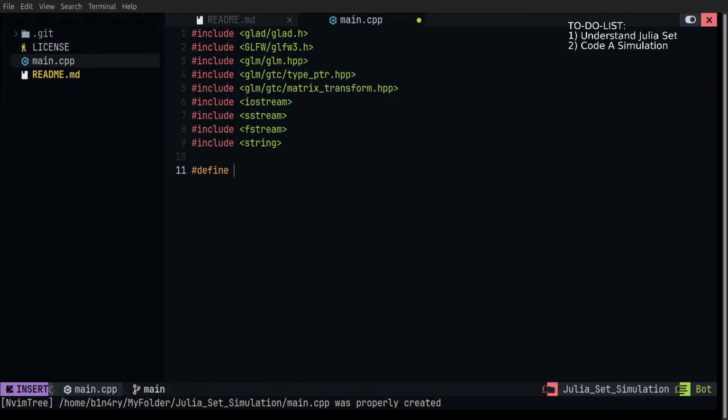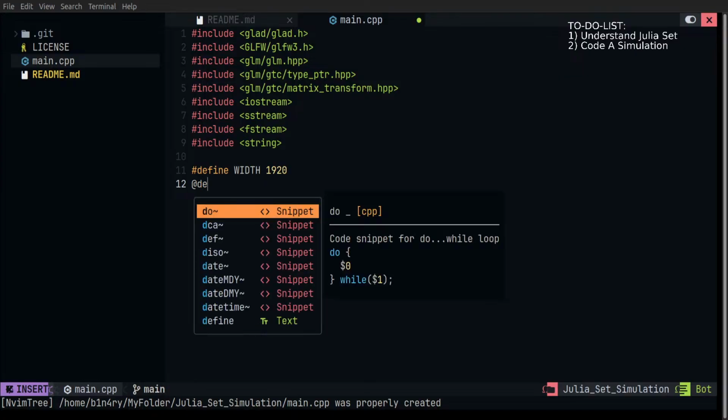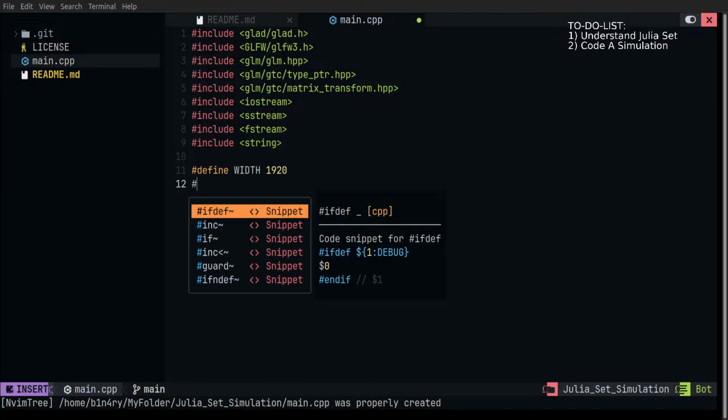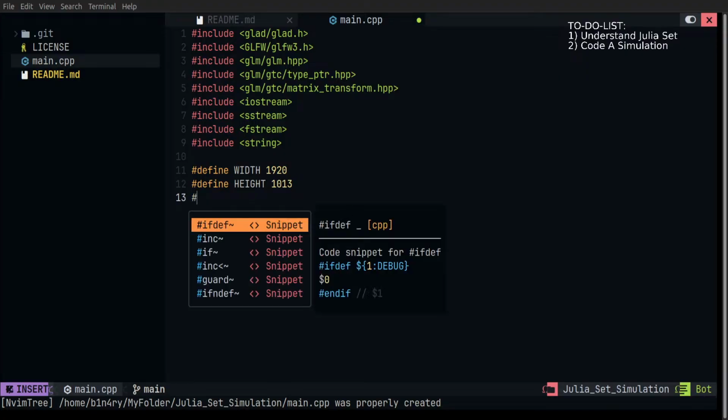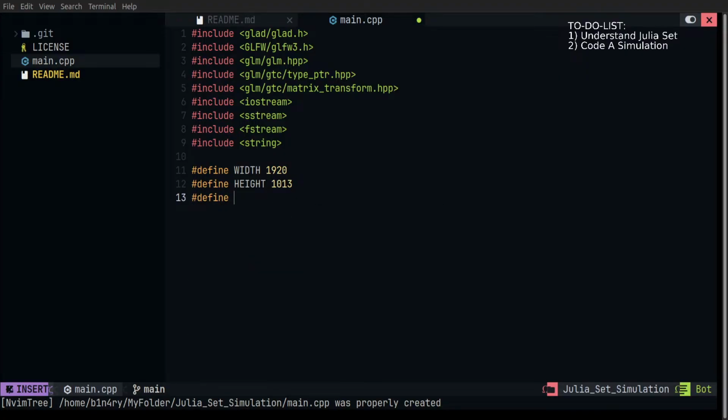Let's create macros for our resolution. I am going to use my screen resolution. Obviously, we can make it dynamic in the later stages. Let's write a frame buffer callback function.